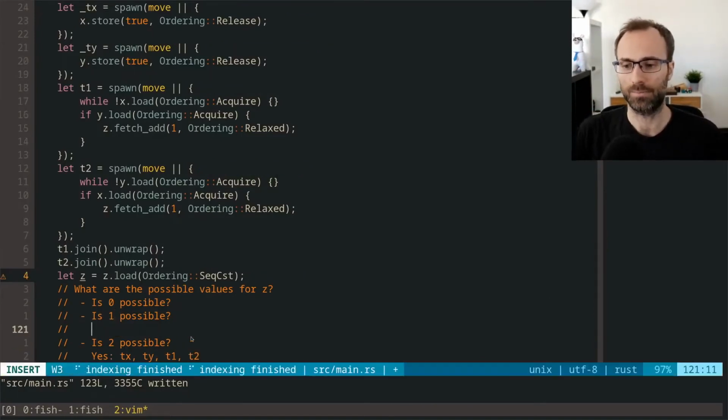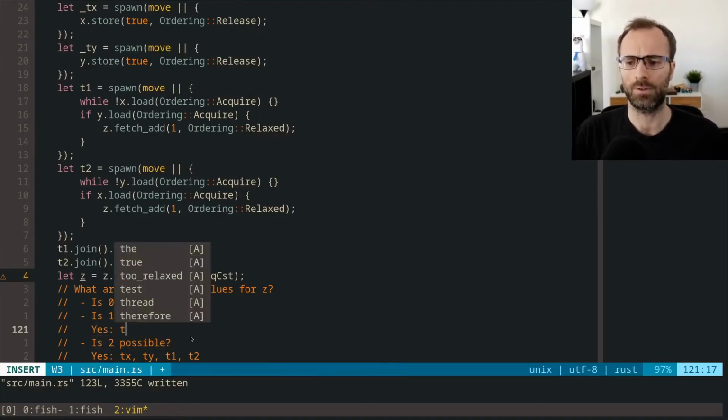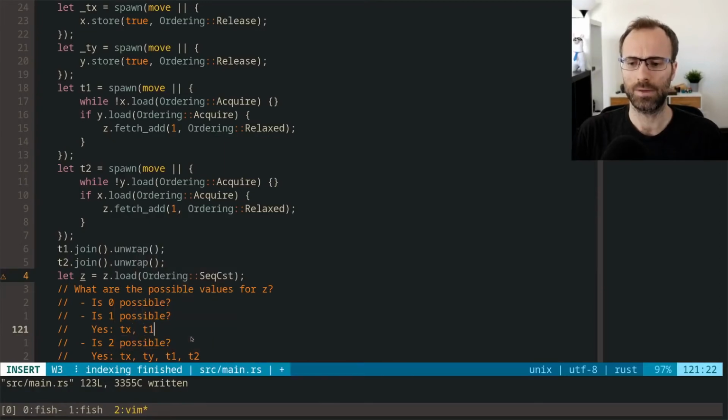Okay, is 1 possible? 1 should also be possible, right? So we run tx, then t1, then ty, then t2.